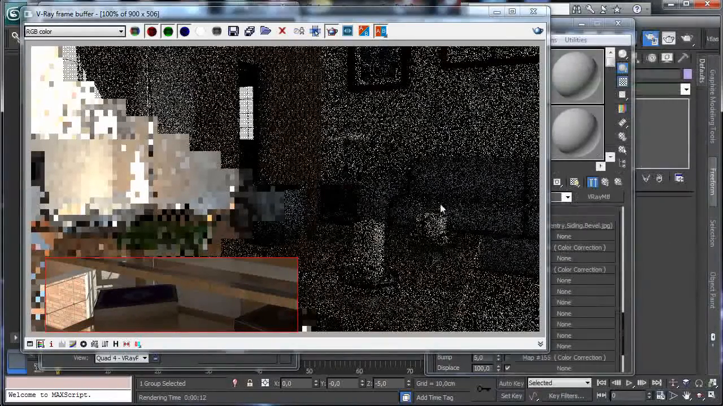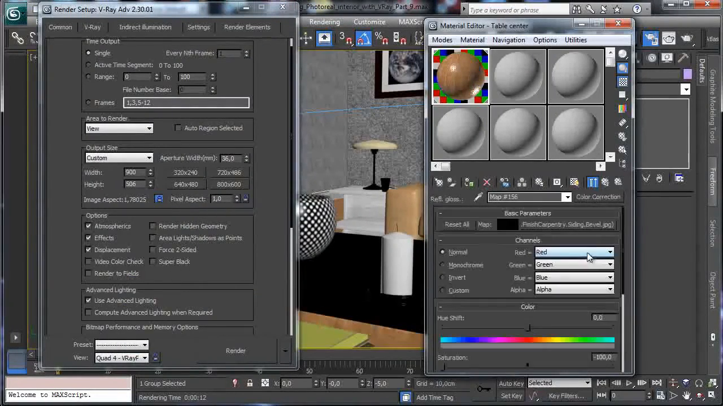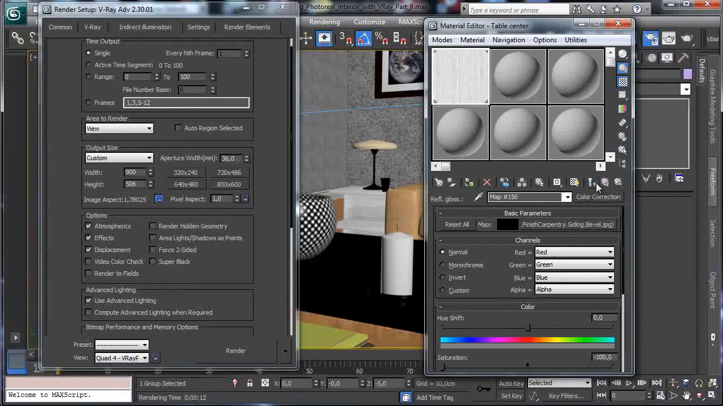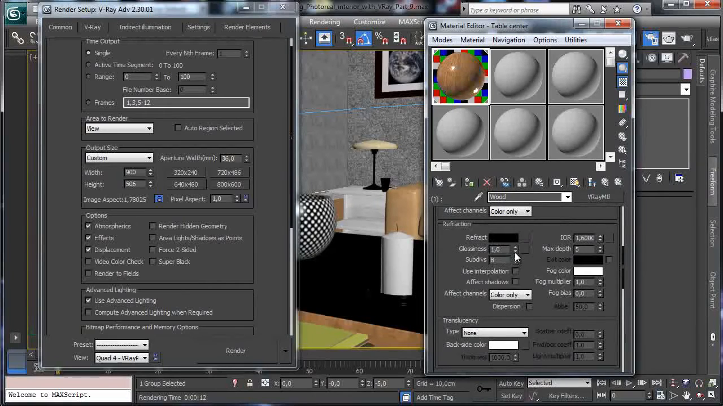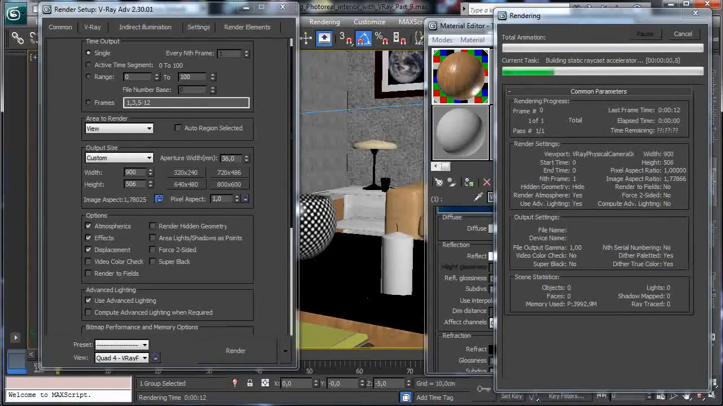Okay, so that's our reflection actually. Let's go to have this map with less detail. And let's say that this map control at 65%, and we control the glossiness also manually, sorry, the reflection glossiness. And we can see the result.